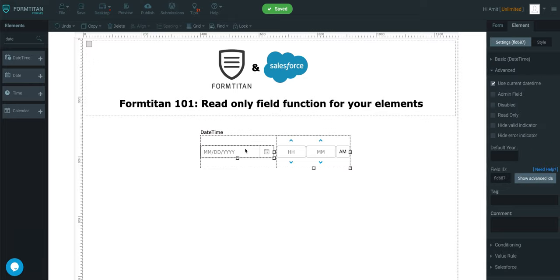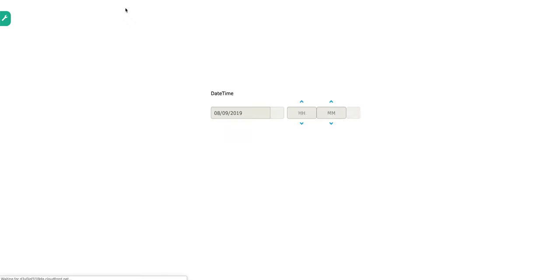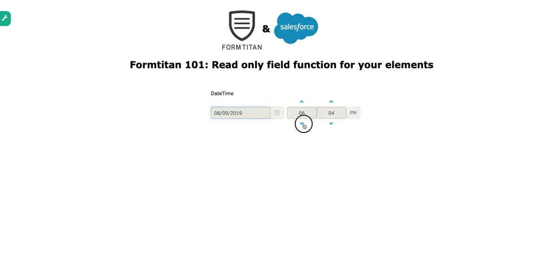So what you do is you select the element, and under the advanced section, you can just check read only. And that's all you have to do. And once you set it to read only, if you save and preview it, it's going to record the data of how it is, but I can't really amend it at all. I can't do anything. It's completely disabled. So that's how it's done.